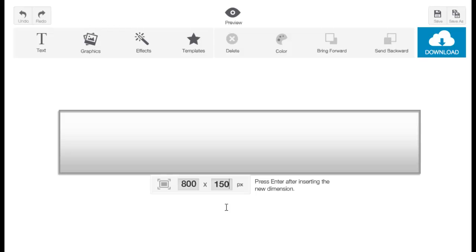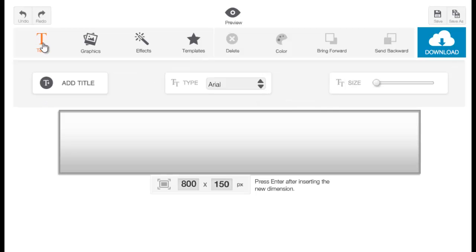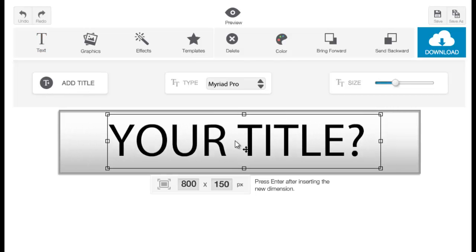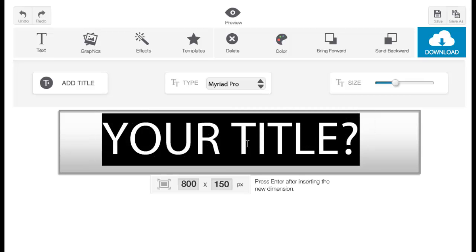Now let's start with adding stuff to our canvas. So let's start with text. Just click on this text button right here, and you will see a drop down with additional options for text. If you want to add a text, just click add title, and to edit this one, just double click that and type in anything that you want.